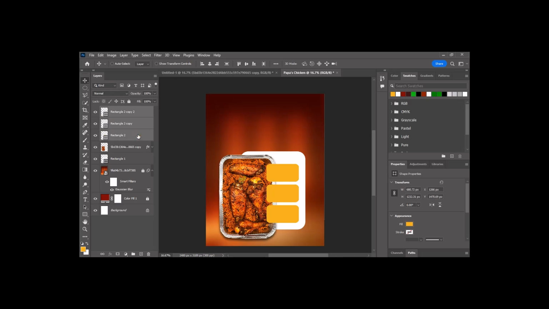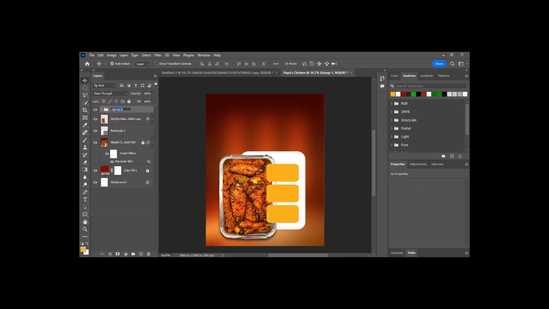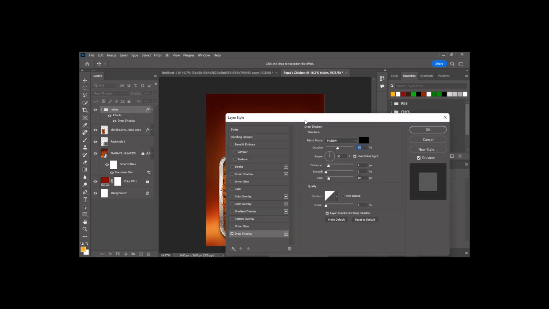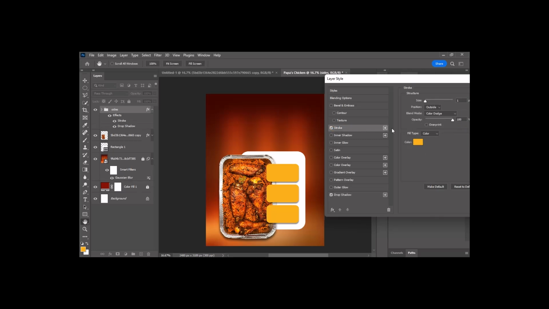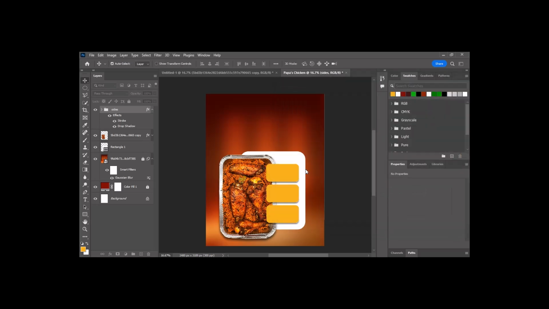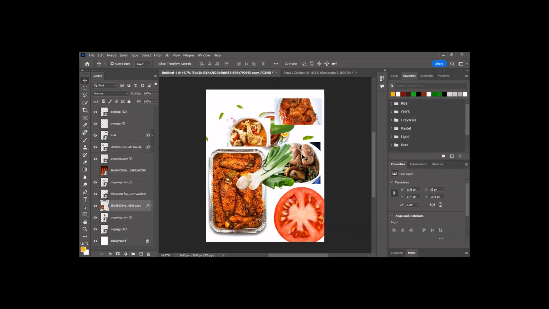Group them, call this group the sides, right? Call the sides, and then I'm gonna give the entire group a shadow, I mean, a stroke. I'll give it a shadow. Just like that, and then a stroke, right? Now for these shadows, I'm gonna bring in these pictures into this shadow.